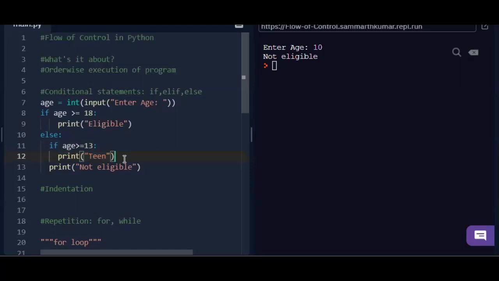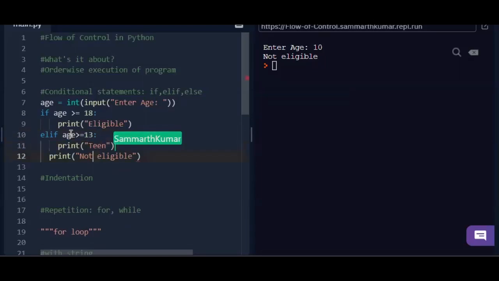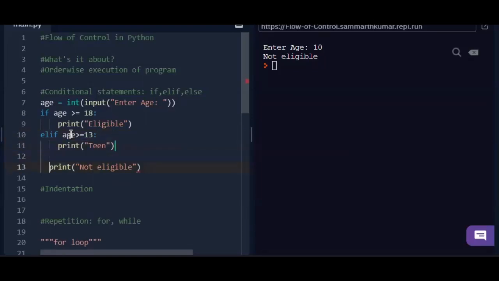Now Python provides an easier way to go about this. Instead of having to create another if condition, there's this command called elif. So I'm going to edit this code right here. I'll say elif age is greater than or equal to 13, print teen, and else print not eligible.